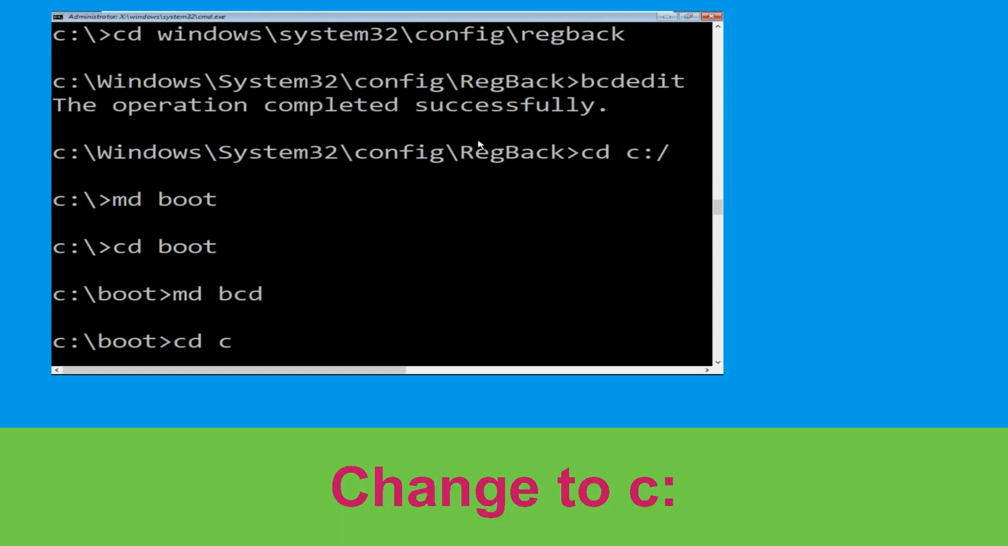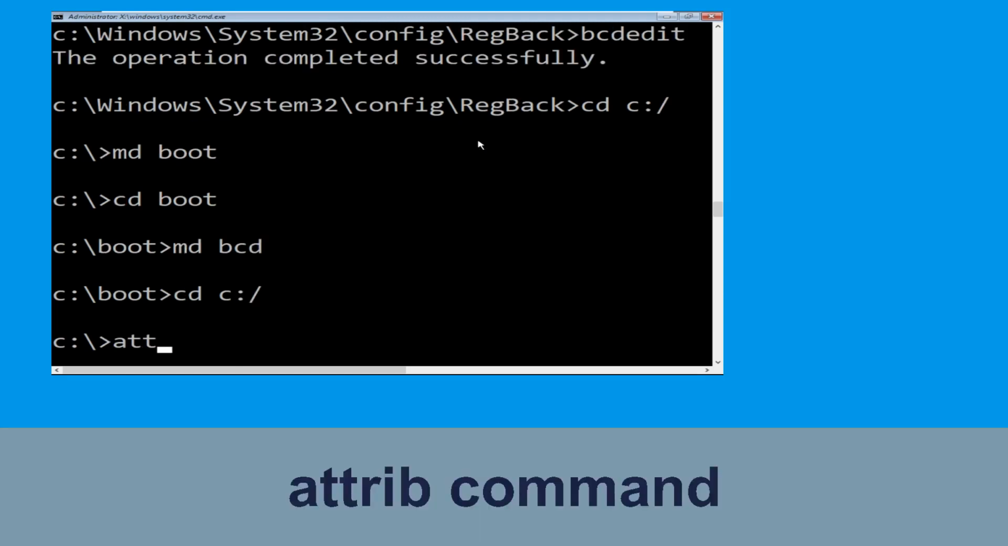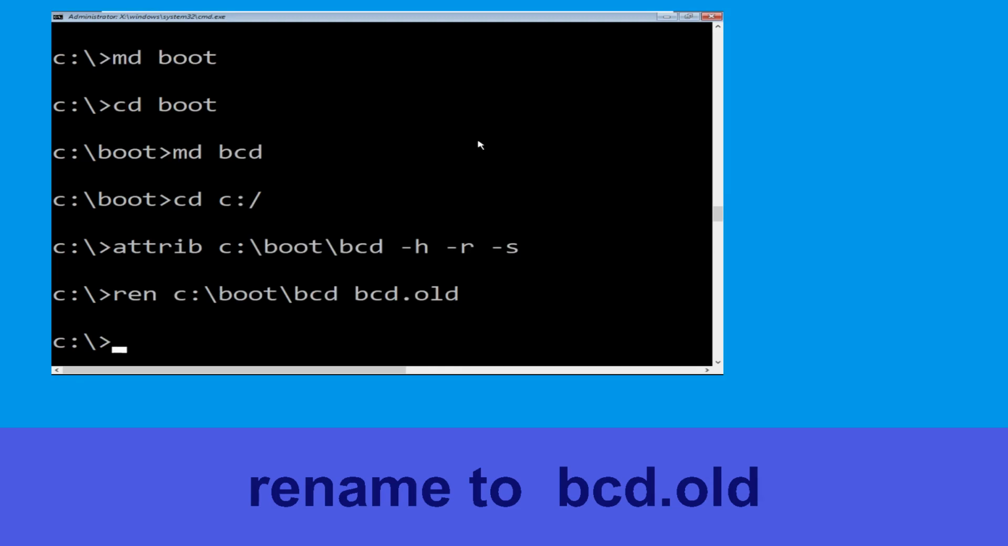Type cd c:\ and hit enter. Now type attrib c:\boot\bcd -h -r -s and hit enter. Now execute this command. Type ren c:\boot\bcd bcd.old, then simply hit enter to execute this command. And once done, let's move to the next command.